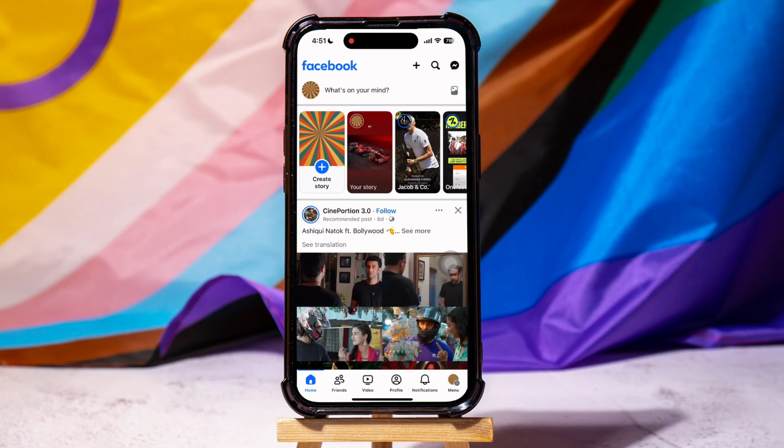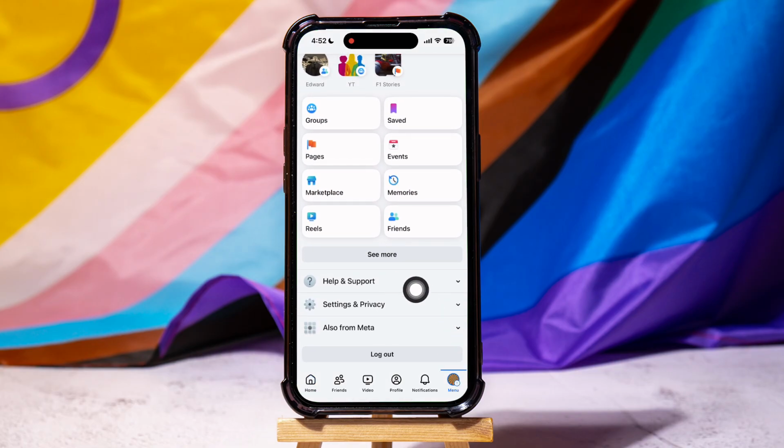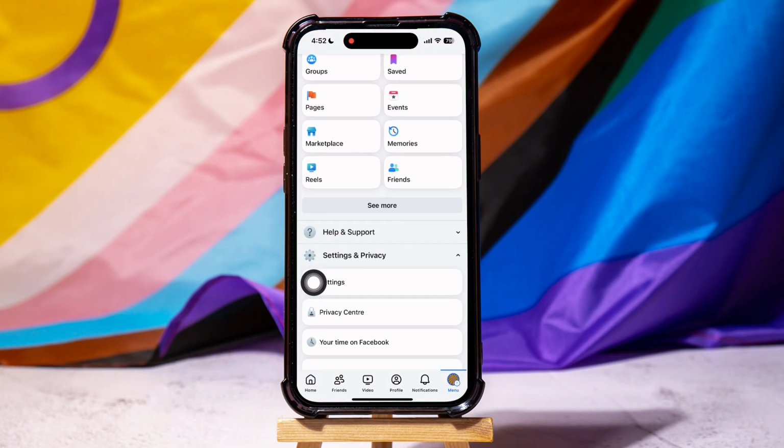Here, you can view posts and stories of your friends or pages that you follow on Facebook. On this page, go to the bottom right corner and tap on Menu. Scroll down and go to Settings and Privacy.